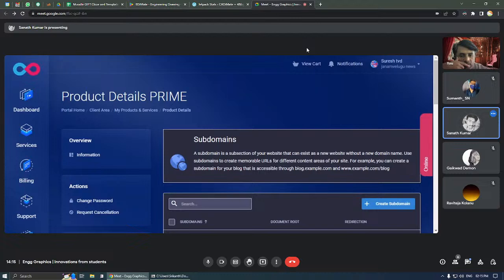This is my website. This is the URL of the website. The top side is not visible here. Okay, sir. This is the URL of the website. genamvelugunews.com is called the domain name.